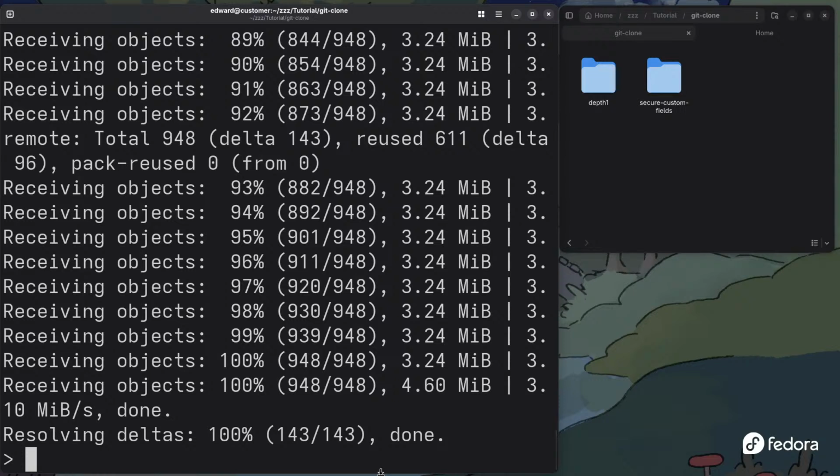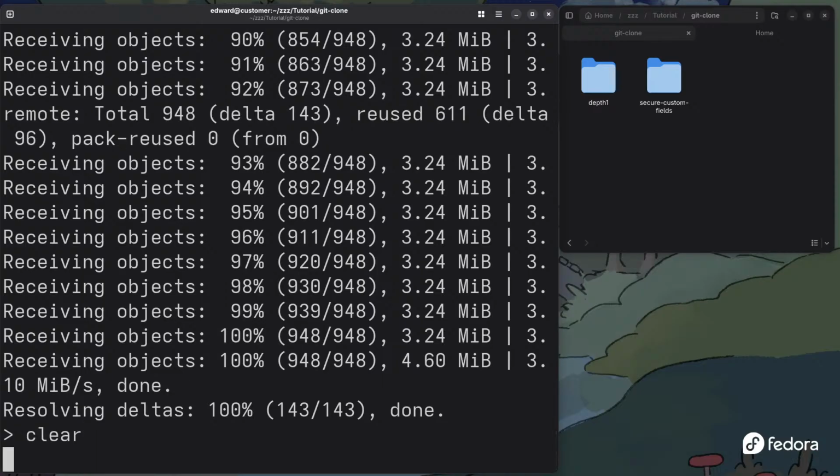Now, you can also clone without the Git history. So I'm going to show you how you can clone without the Git history. I'm sure some of you guys have figured this out, but it's pretty straightforward. So let me clear the command line here.